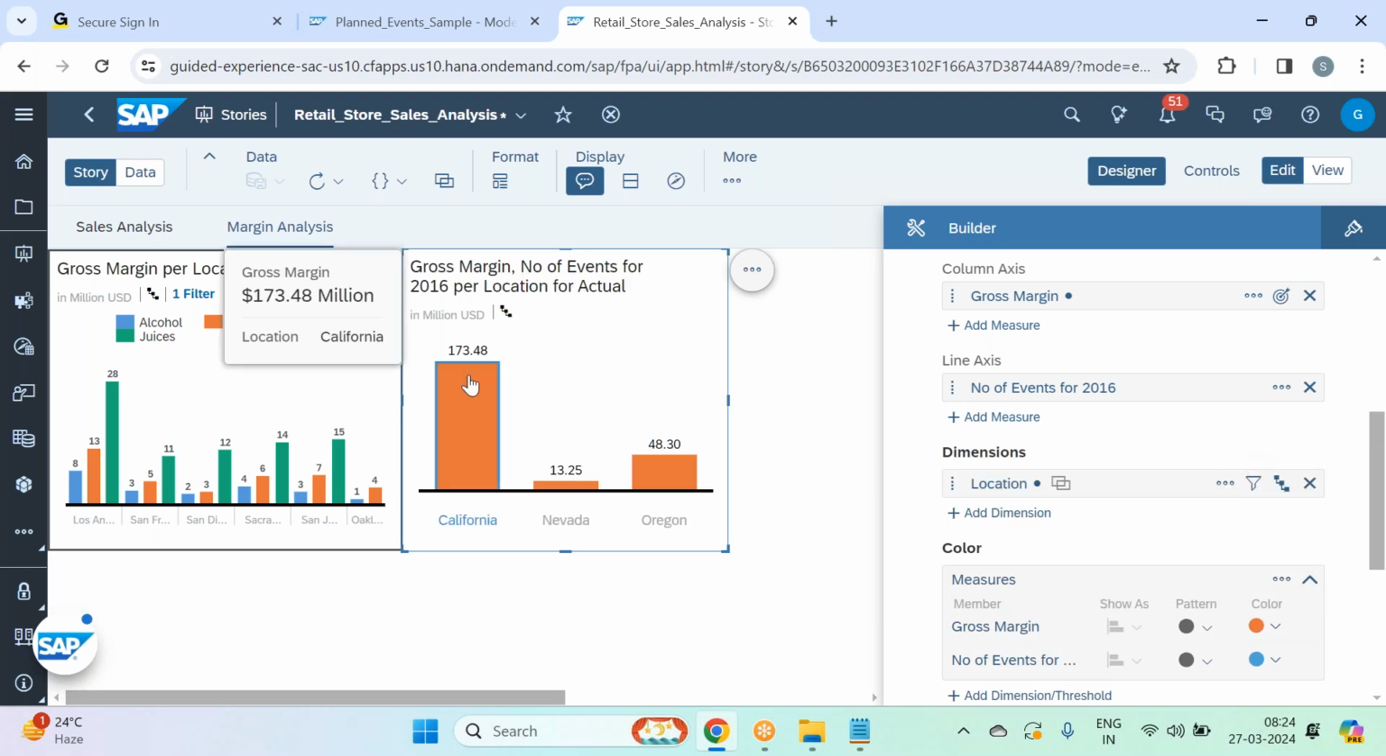As of now, you see only gross margin. You're not seeing the number of events because I don't have data in this model for number of events. So once I load the data, it will show the line graph also for the number of events. Okay, clear? Any questions, anyone? Guys, just a moment, please.